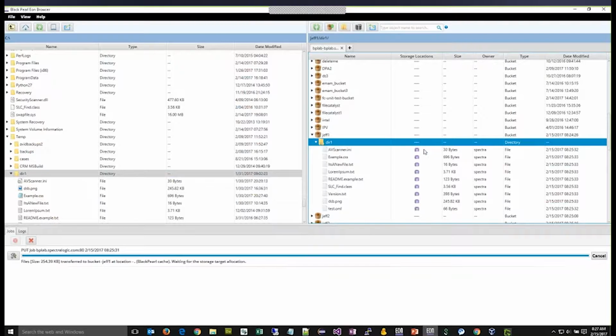And we have storage location icons for all our different types of storage targets, whether it's our cloud, disk, or replicated to another BlackPearl or whatever. So that's how the basic operation of archive works.